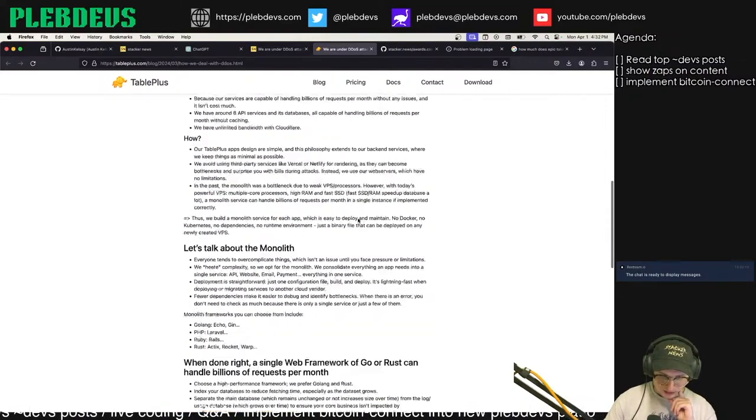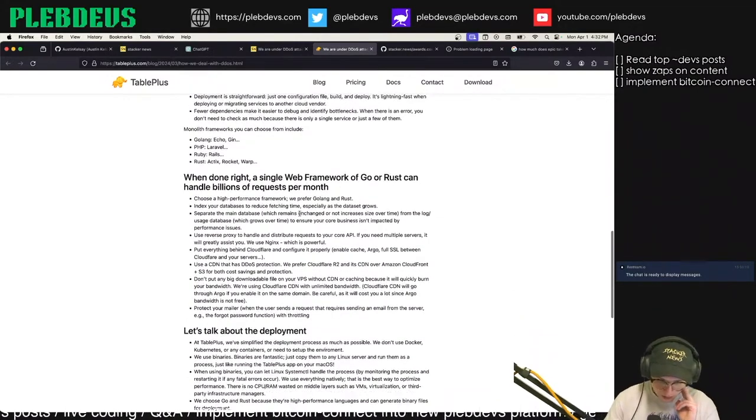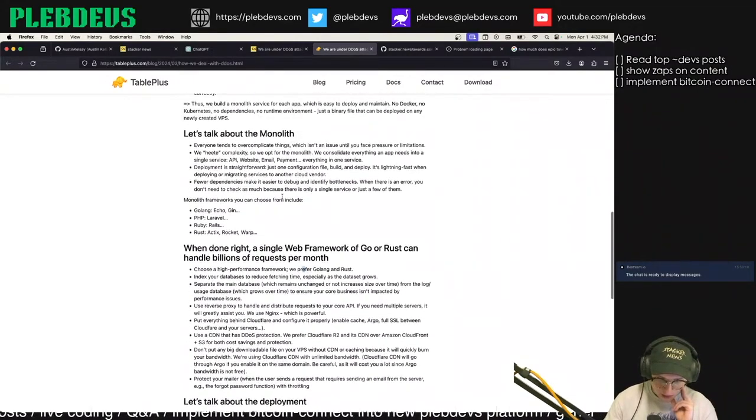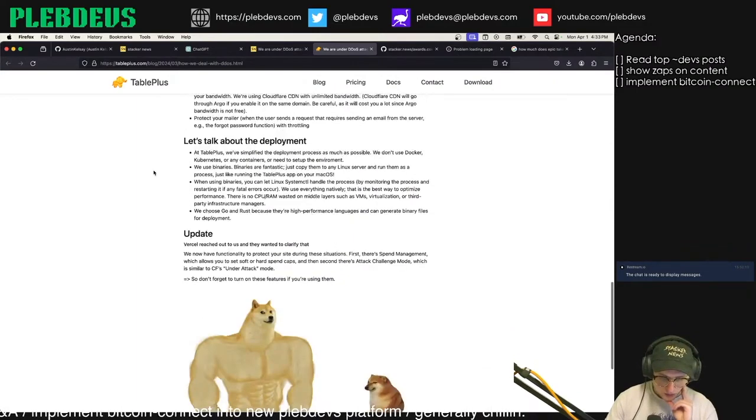Interesting. So it's just the single Go and Rust API service. What did they say they included in here? We consolidate everything an app needs into a single service, API, website, email, payment. Wow. Deployment, we use binaries. We choose Go and Rust because they're high performance languages. Can generate binary files for deployment.